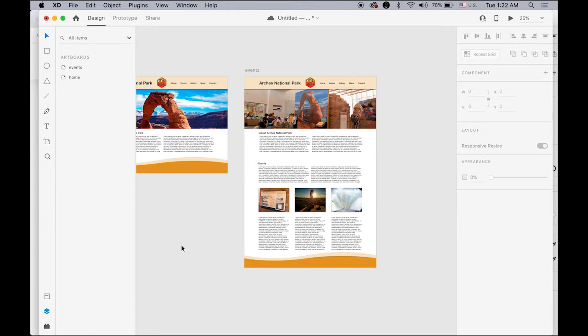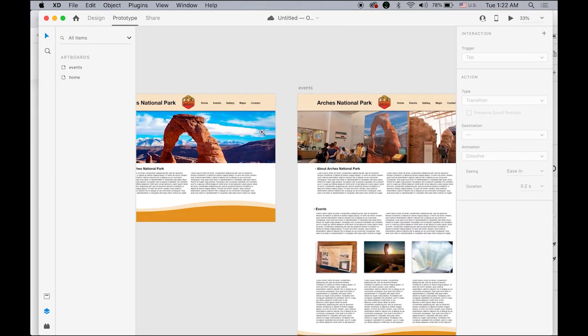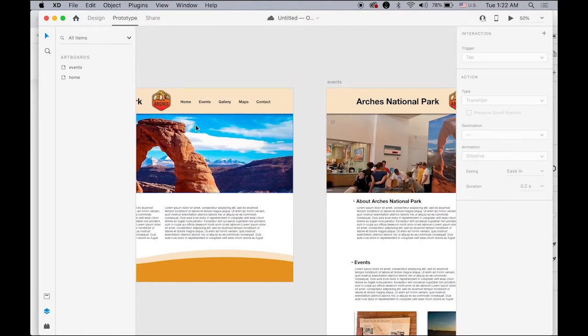Okay, so before we jump to the next page, I want to show you how to make a link from your home to this events page, and from events to home. So we've been working in design mode, the design page. Now choose prototype. Choose that. Okay. And then let me zoom in a little bit. So this is the home page. And my plan is when I click on this events button, we're supposed to jump to this events page.